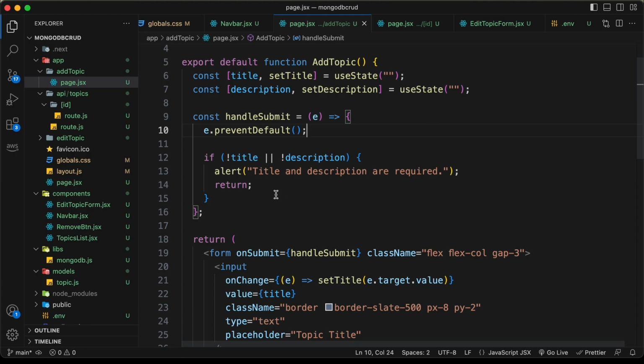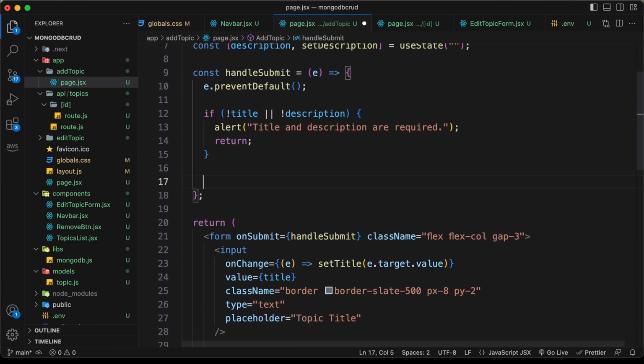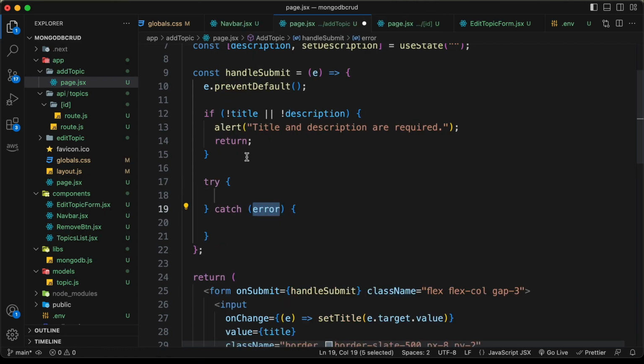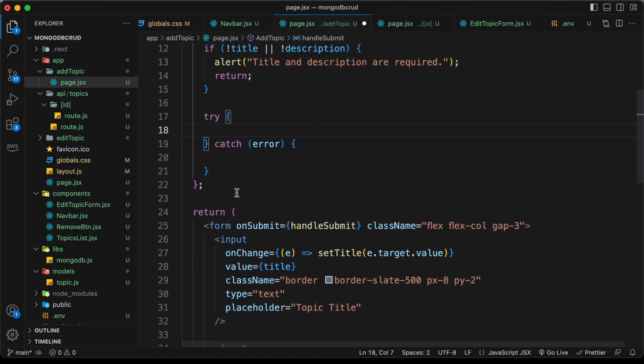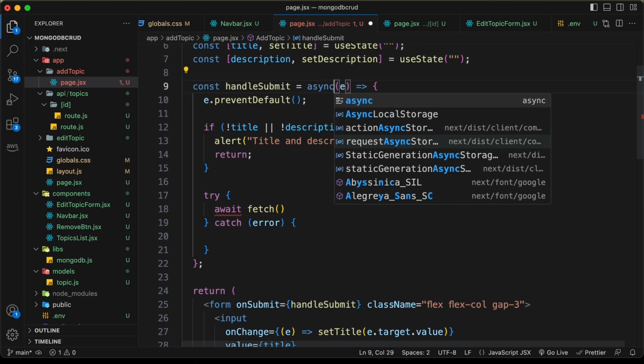Now let's go ahead and write the code to add it to our database. So for that, let's go ahead and create a try catch block. And here in the try, let's go ahead and use the fetch API. So I'll just type await fetch. And now we need to change this into an async function. So I'll just type async.